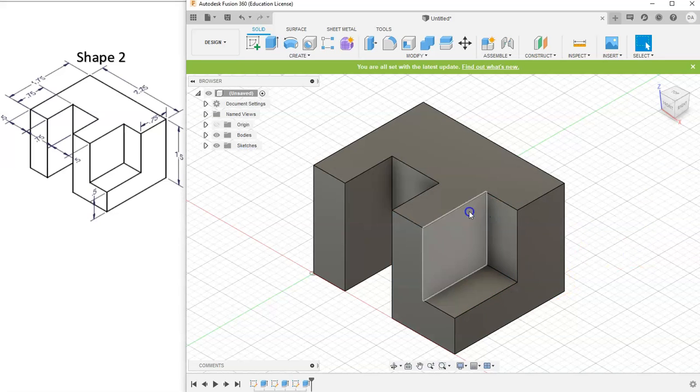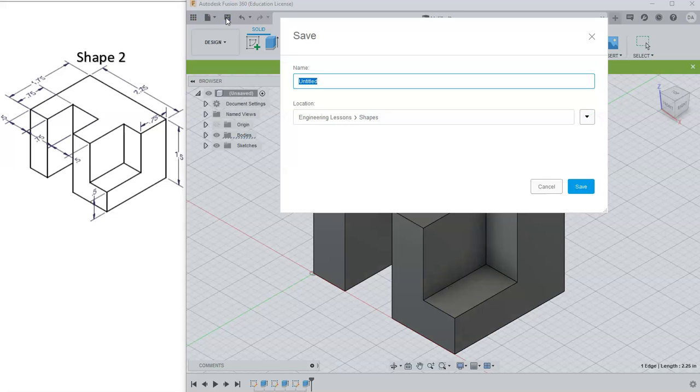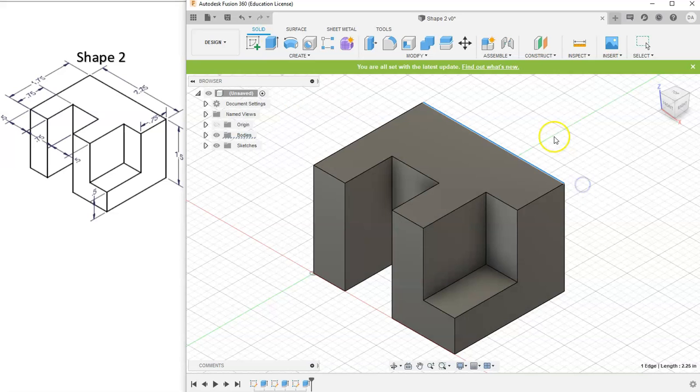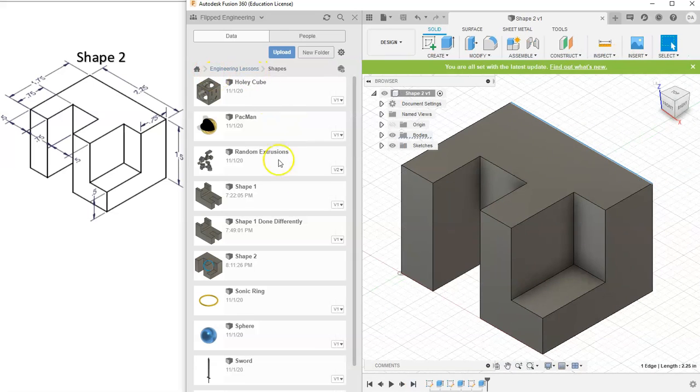If we hit OK, if this is 1 inch and this is 0.75, then the entire depth from the front all the way to the back is 1.75. And so hopefully that was just too easy, too obvious. Let's make sure we save this shape before we close it out. Let's go to shape 2, this time for real, and hit save. And make sure it's saved in your data panel, and there it is. And we are done with this shape.